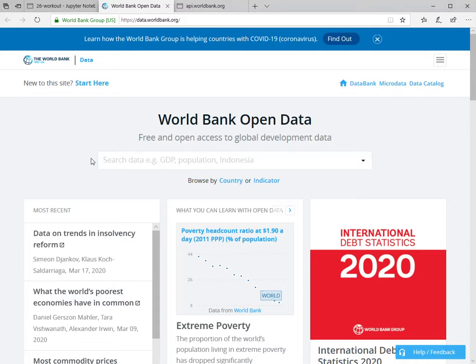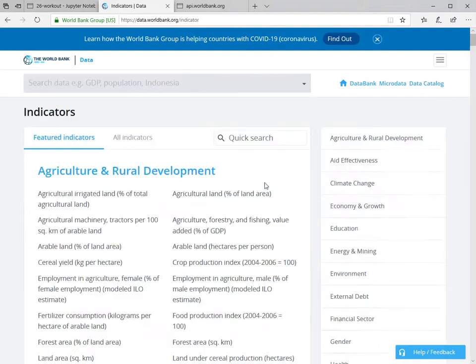We have used this data before, and feel free to take a look at the documentation of the API it provides. What's important in this data is that it's organized by country or indicator. So we can access data by countries or by indicators, and the indicator is basically what kind of data we're looking at. And as you can see here, there are many indicators that the World Bank data provides.